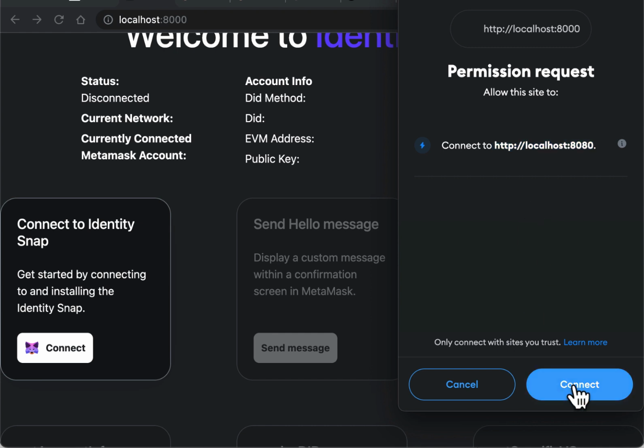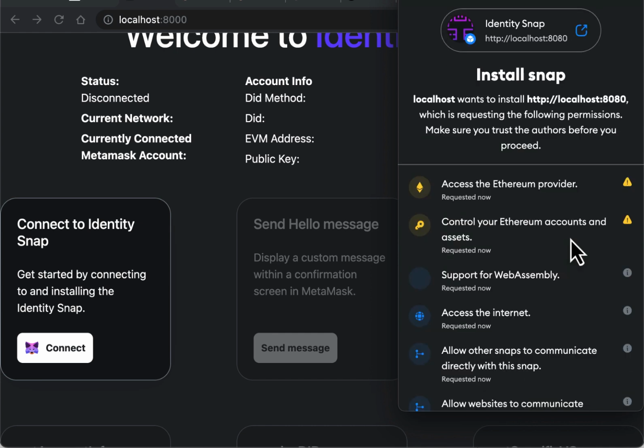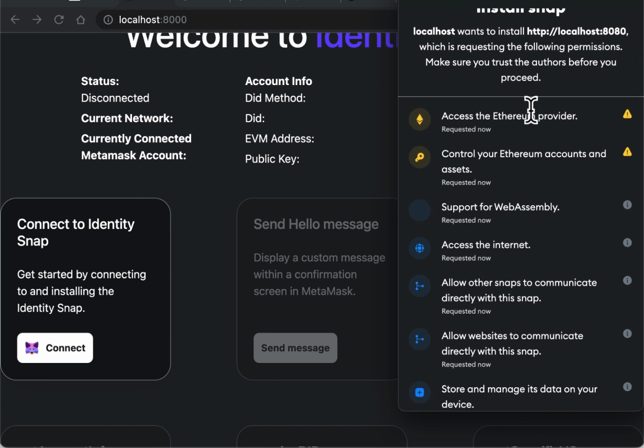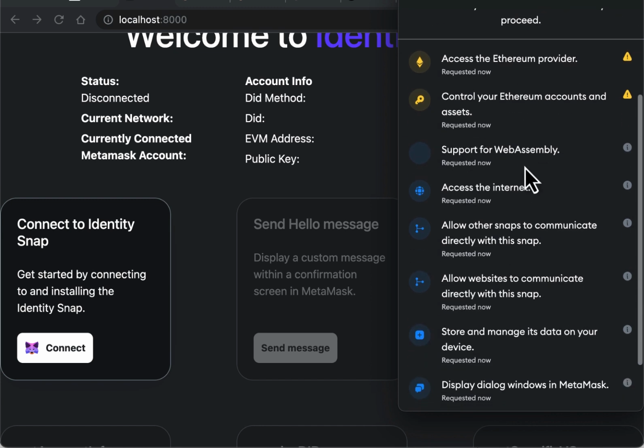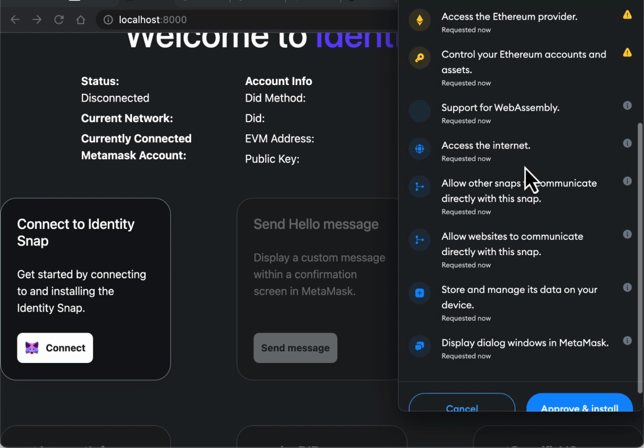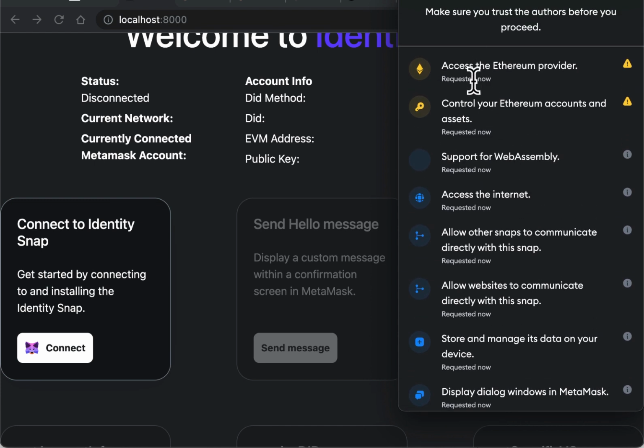All right, so let's go ahead and connect. On the next screen, it's going to tell me what permissions this snap specifically needs. For instance, in order to sign credentials and to verify credentials, you need access to your private key. The private key of your wallet is used to sign different credentials. That's why it needs access to the Ethereum accounts and assets.